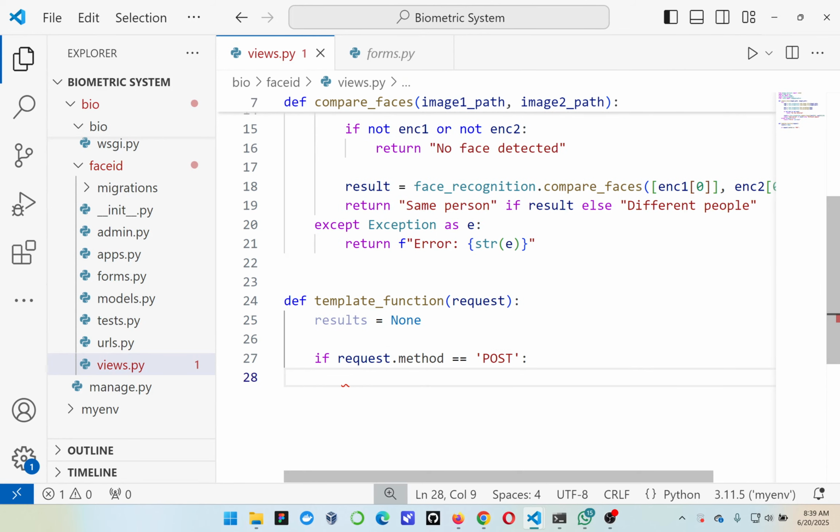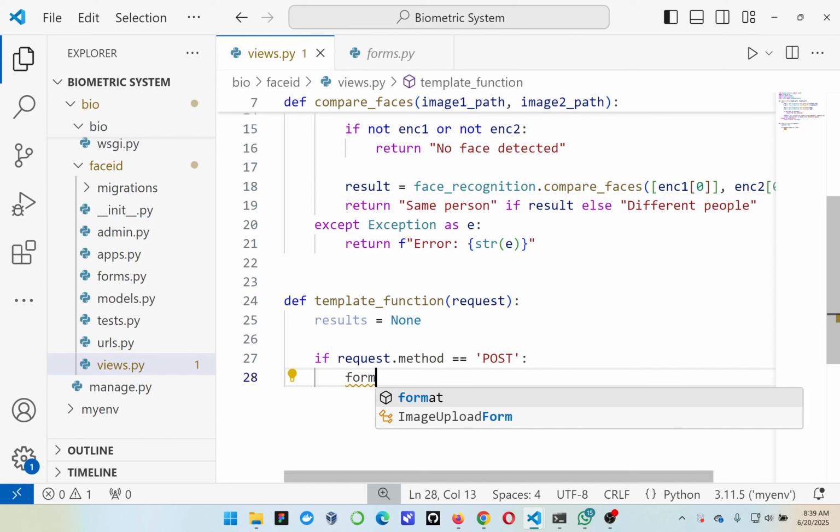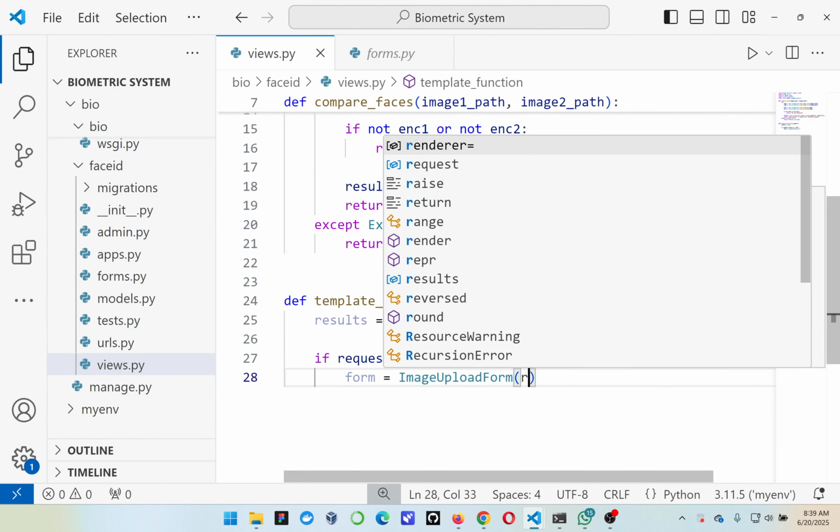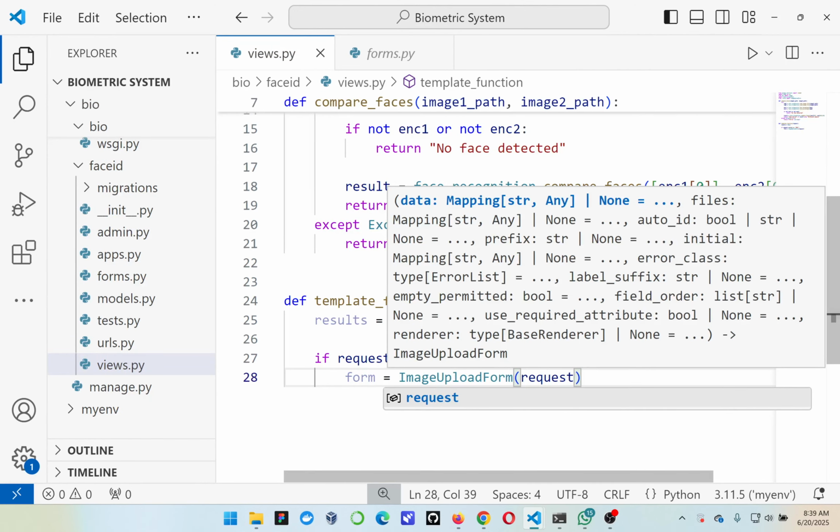Once the user wants to make a post request, let's provide the user with a form. So we create a variable called form, which is equal to, you remember the image upload form that we created in forms.py. This is the time to present it to the user. So we present the image upload form to the user. Then this form, we pass the request that the user made. So request.POST, since we are working with the post request. Then since the user is going to upload files, we need to pass that file also to the request. So request.FILES.